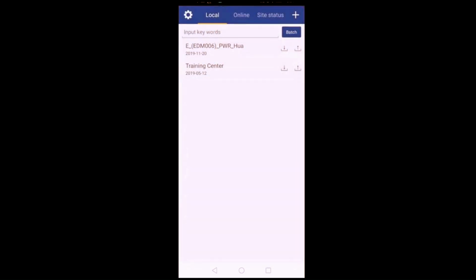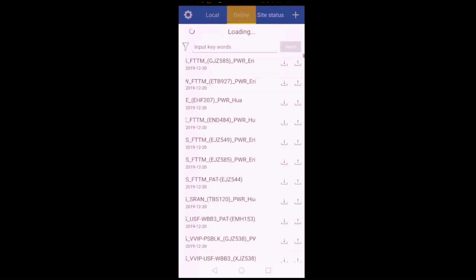After that, you have 3 options: local, online, site status. Local is your mobile memory. Online is the server on which all the configuration files are available. To integrate a site, first of all, you will download a site from online. To download the site, click on online.